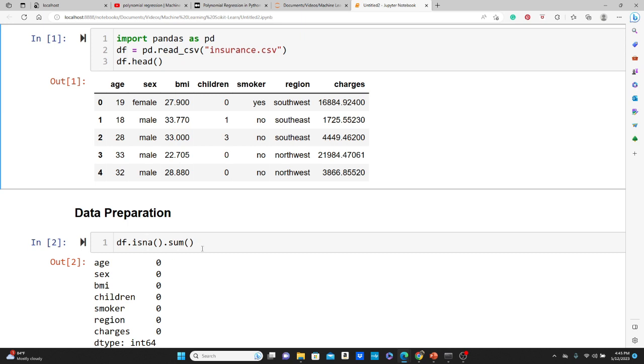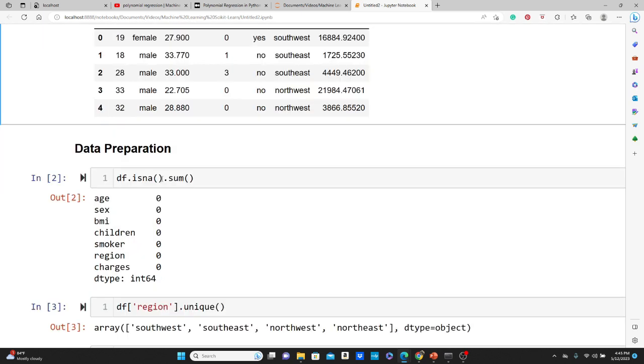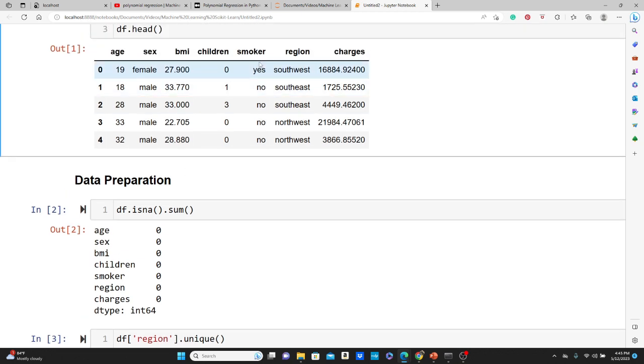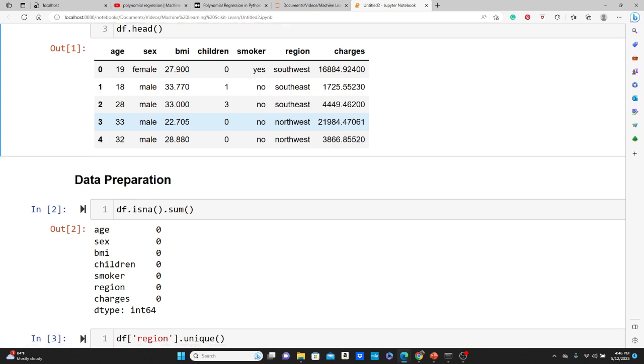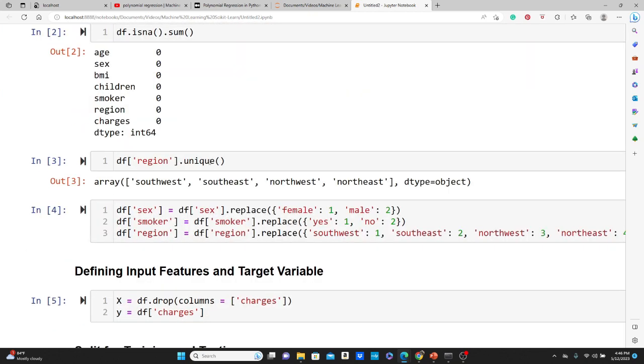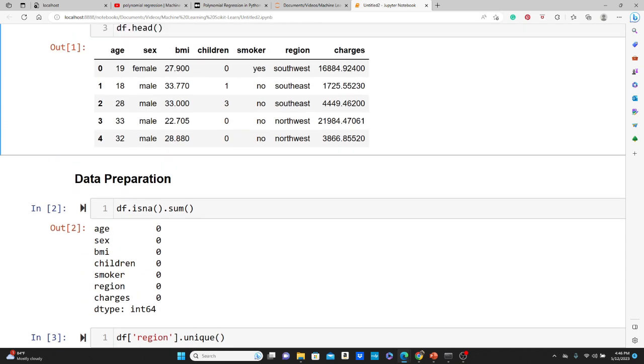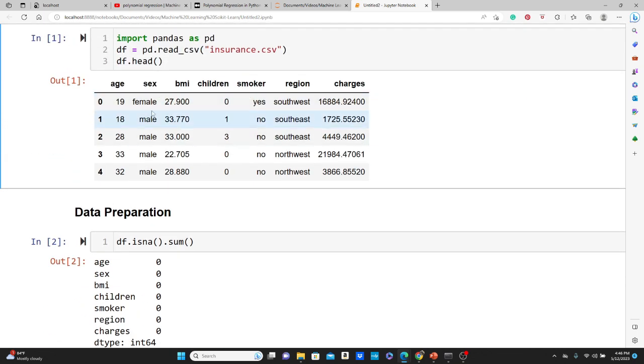First of all, I always check for the null values. df.isna().sum(). This will give you how many null values you have in each and individual feature. Here you can see we have 0 null values in all the features. Next, you can see we have a problem here. In sex, smoker, and region, we have string values. We need to convert them to numeric values because our machine learning models can only use numeric values. You can see I am first checking in region how many unique values we have. There are 4. And I can see for sex it's going to be only 2, male and female.